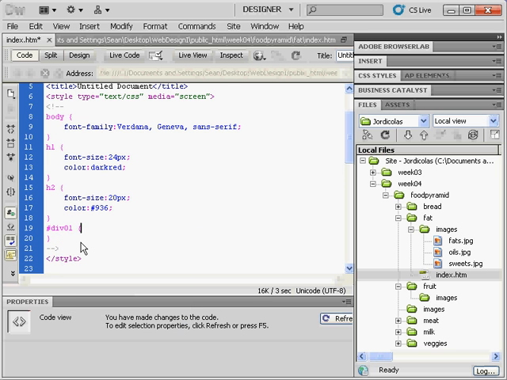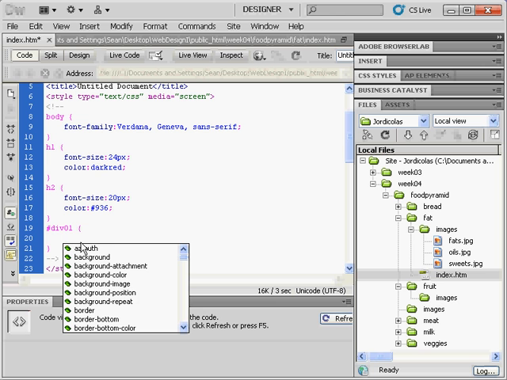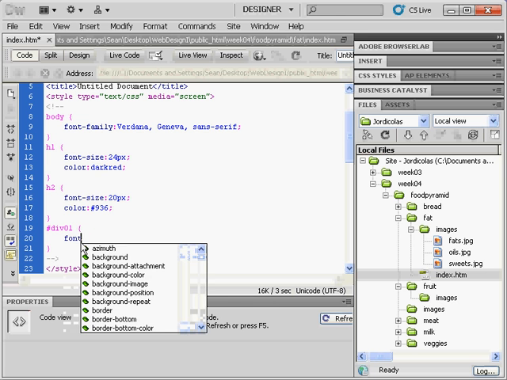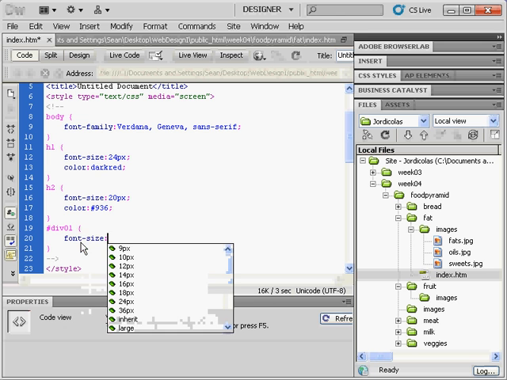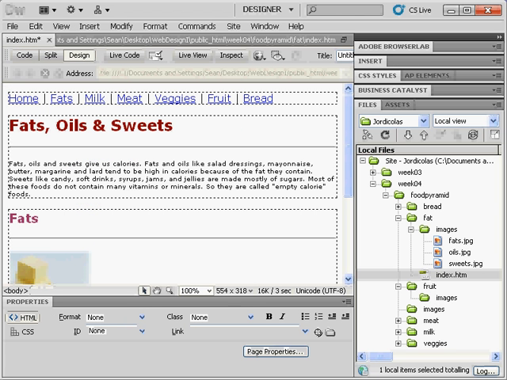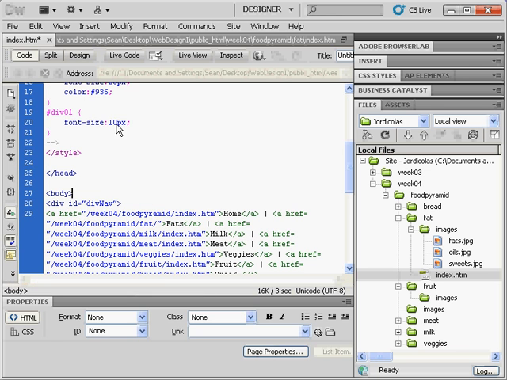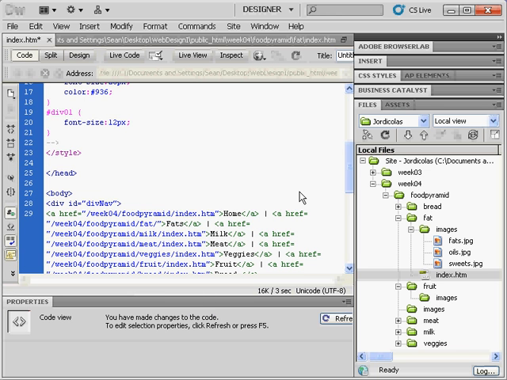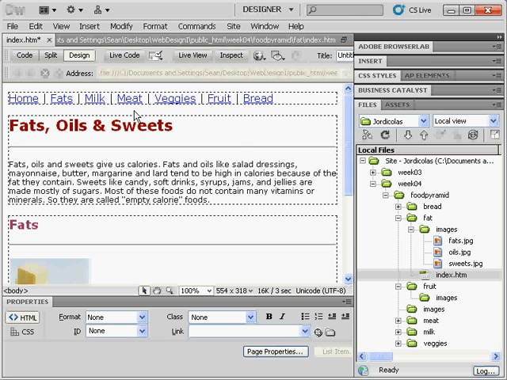I want to change the font size to something smaller. How about a 10 pixel font? Okay, and maybe that's too small. Don't worry, just go back up here and change it. Maybe 12 pixel. Okay, so change your font until it is the way that you want it to look.